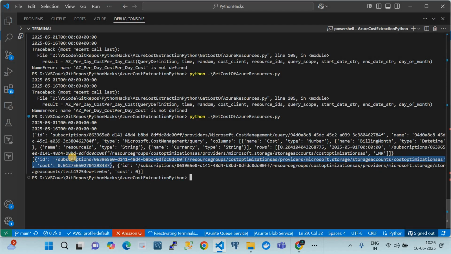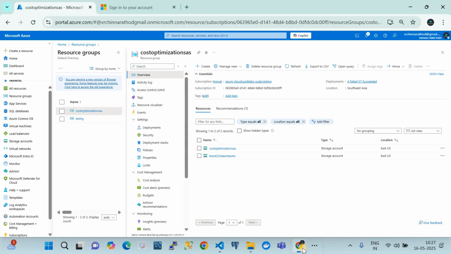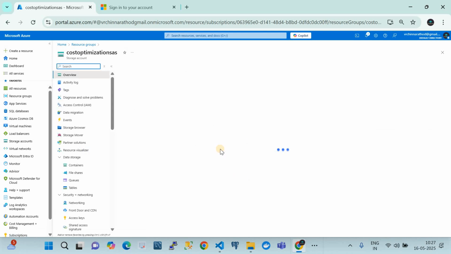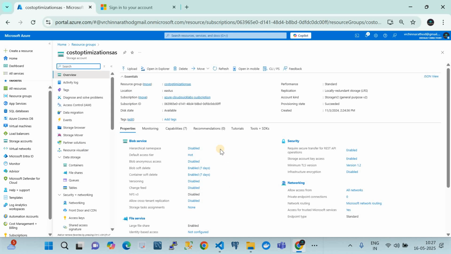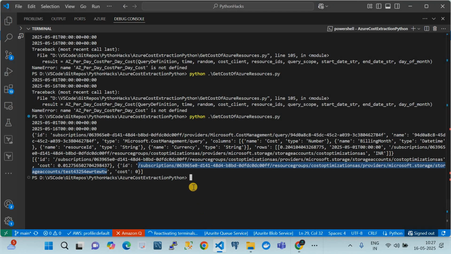So it has an ID, which is my storage account ending with cost optimization AS. The value per day, basically the cost of that particular storage account, is 0.01 rupees. This is in rupees, by the way. And the other storage account is 0 because I have just created it and it does not have anything. You know that the storage account is pay as you go. I have not used it, that's the reason the cost is not there. But for this storage account, I got the ID.